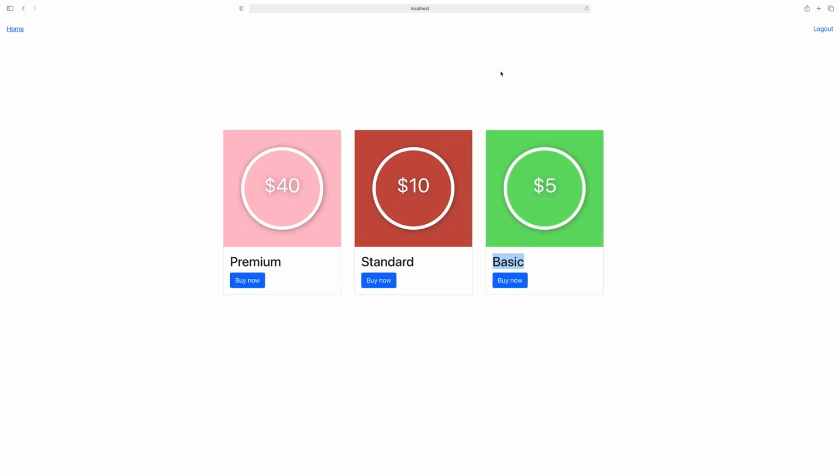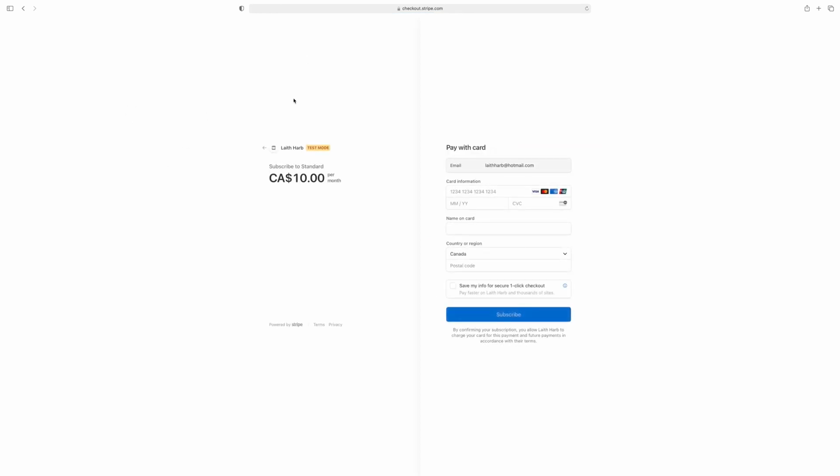So let's say I'm going to buy the standard plan. This is going to be $10 a month. So I'm going to press buy now. And then what this does is it actually redirects us to a real life, and this is absolutely true, payment session.